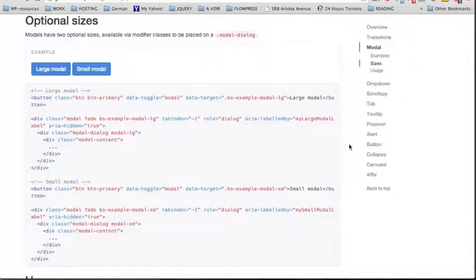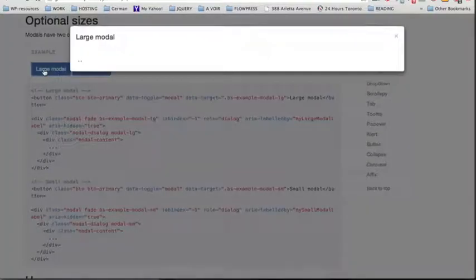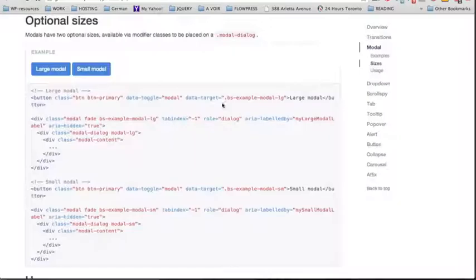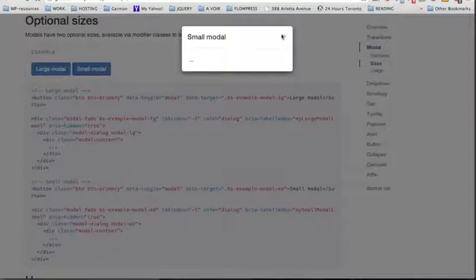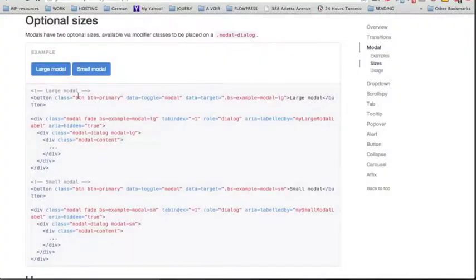We're going to continue our demonstration by looking at optional sizes. So we can have either a large modal, like this one, or we can also have a small modal, like this small tiny one. And below we have the presentation as to how we can achieve that. So for that, this is a two-step process. We're going to need to use two different classes on two divs.